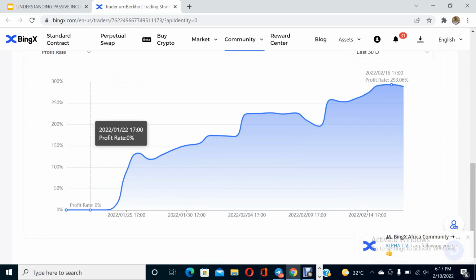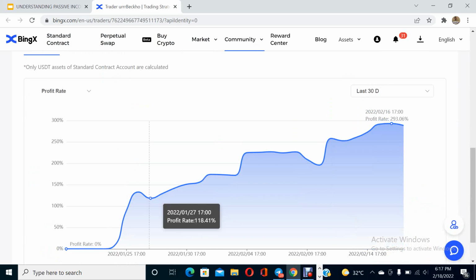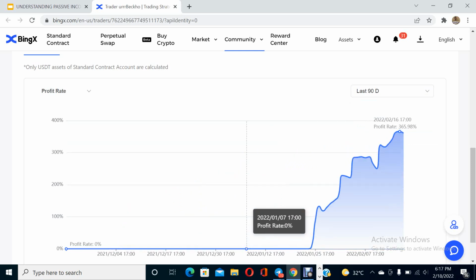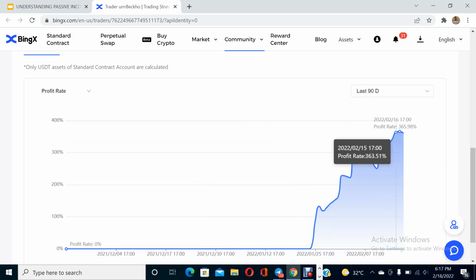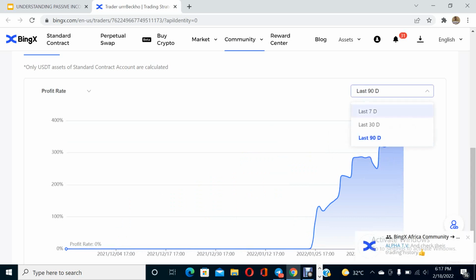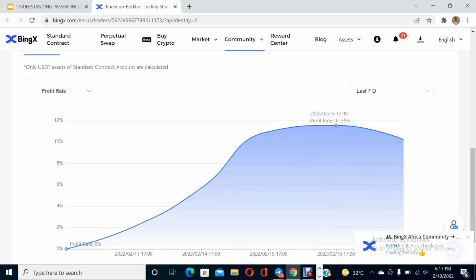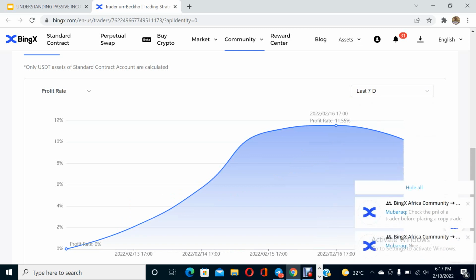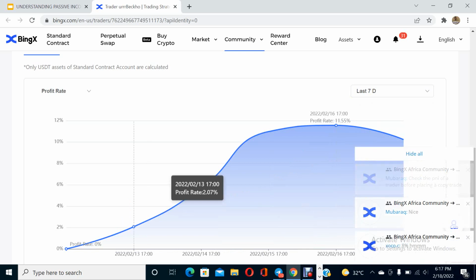Now see, in the last 30 days, you can see it's been an uptrend, close to 293%. The last 90 days, you can see it went as high as 365%. And in the last 7 days, it went as high as 11.55%, and currently it is at 10.2%. So far this guy is really profitable.